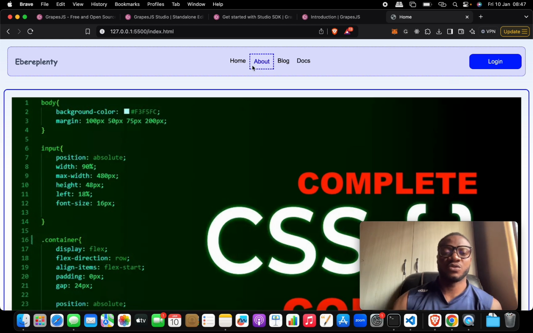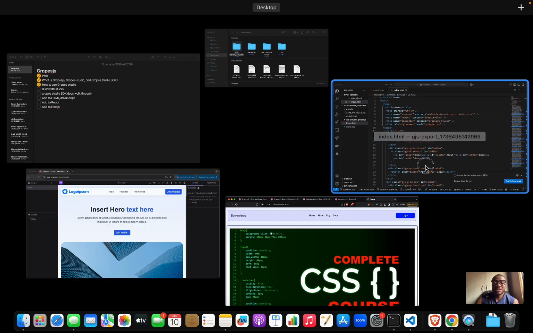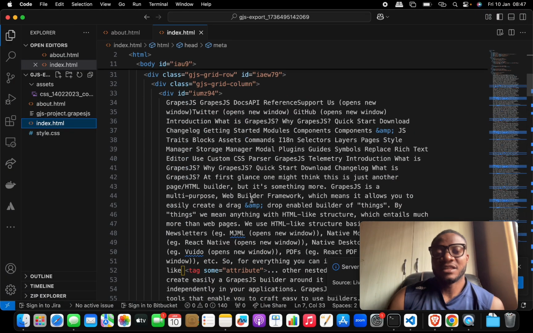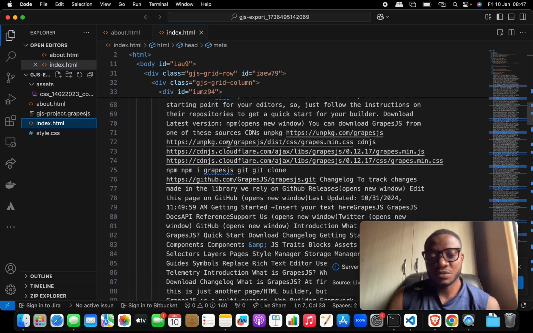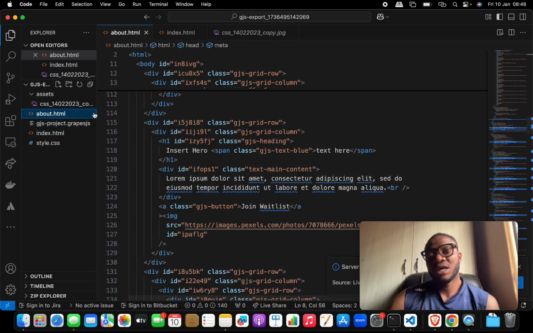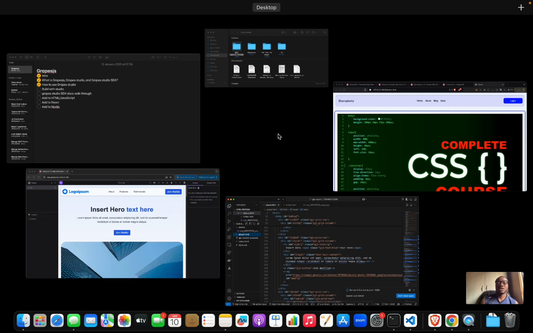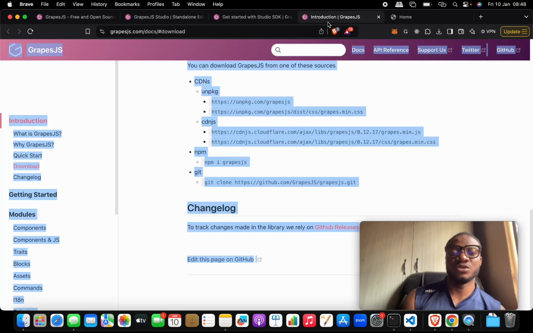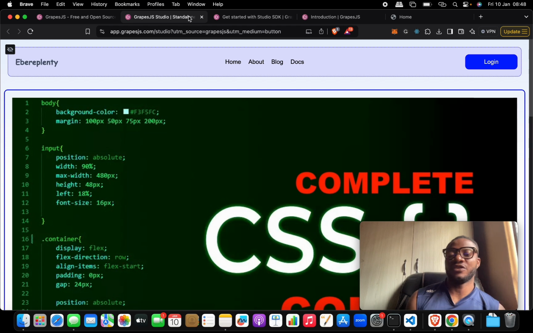So from what we've done now, you could now choose to start making changes to anything you want here. For example, you could reduce the text we have here. You could change the image you put initially, and all of that. So this is how you can use Grapes Studio to get started in a very short time and build upon it.